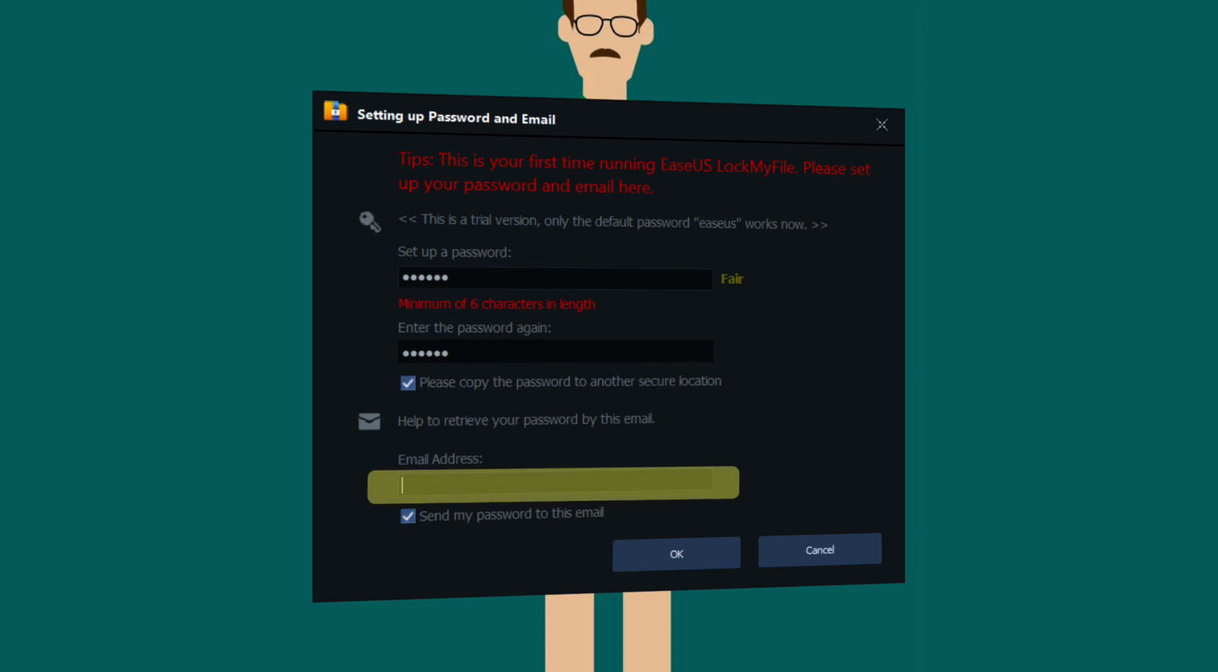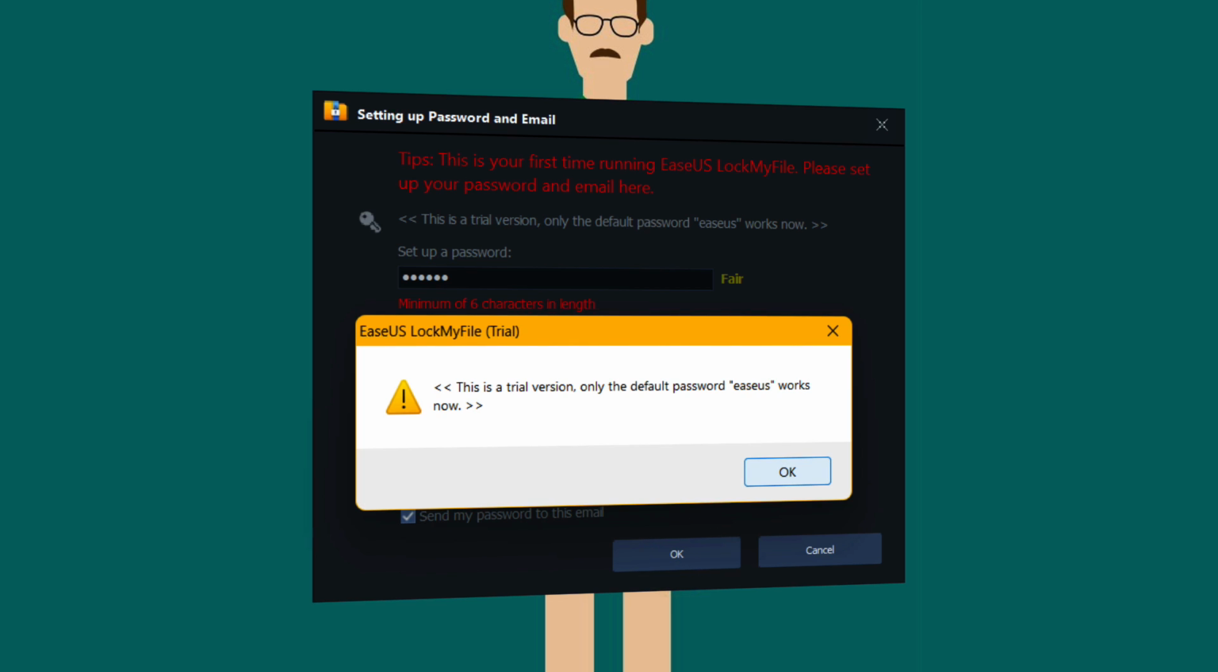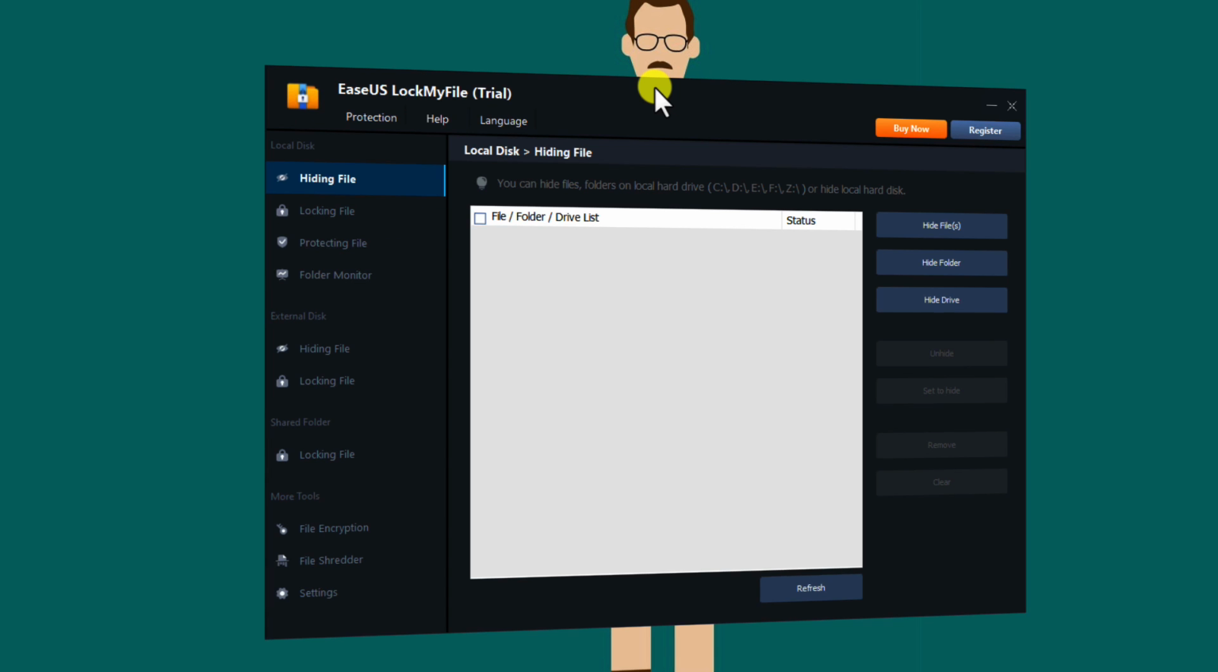And also at the very bottom, there is an option to type your email address. If you type your email address, the software will send you a copy of your password into your email, which is very useful. In case you forget your password, you can find it on your email address. After that, click on OK. Click on OK once again. After that, this software will open up.